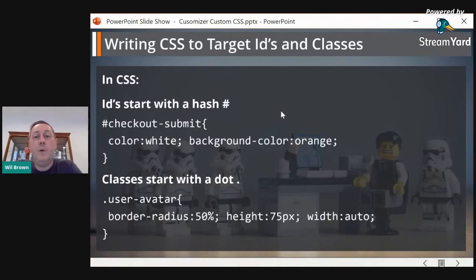So in CSS, if we're looking to target those IDs, those unique things, IDs start with a hashtag. There's an example here. Thinking about that checkout button that we looked at in the previous example, it had an ID of checkout-submit. So when we want to write our CSS, the way we lay that out is we target that ID name and we put a hash in front of it. And that tells the browser that this CSS is targeting an ID with the name checkout-submit. And then we go into the code of the CSS. For this example here, we're setting the text color to white and the background color to orange.